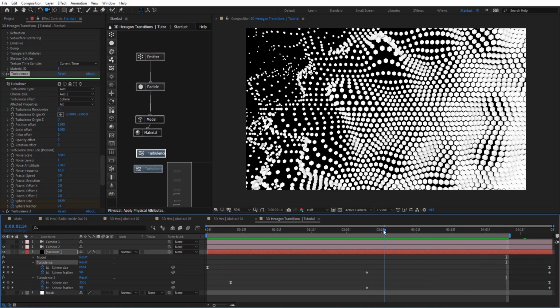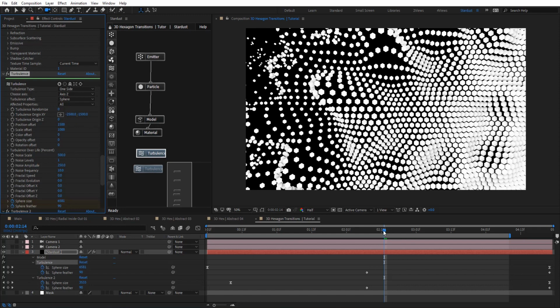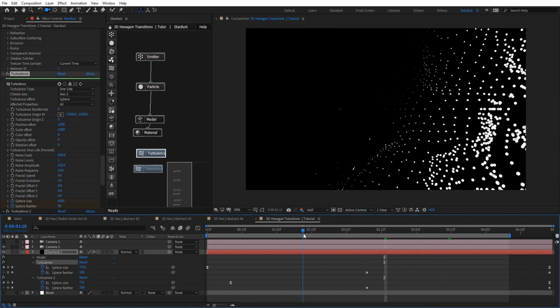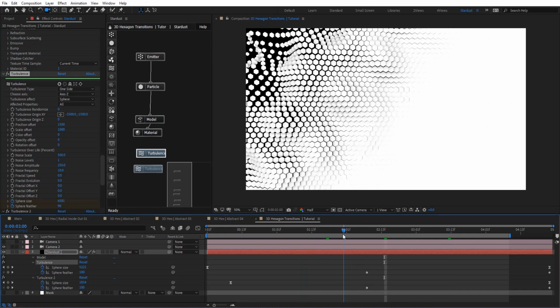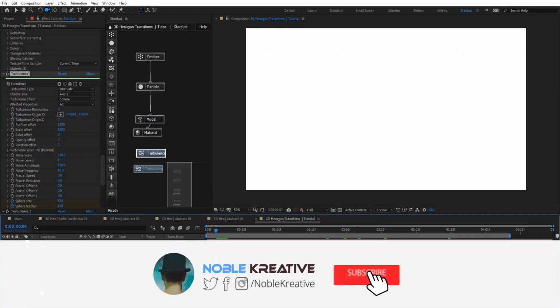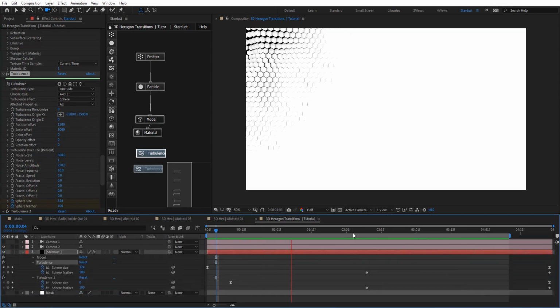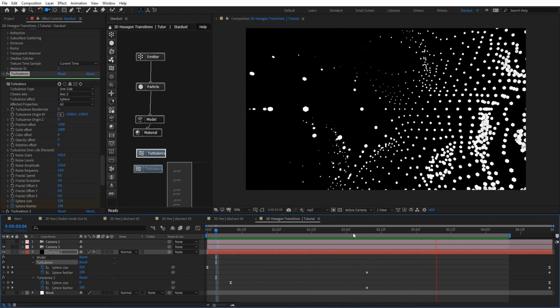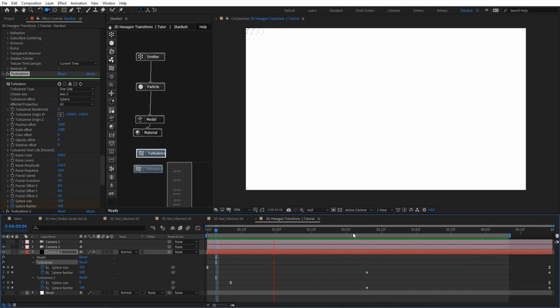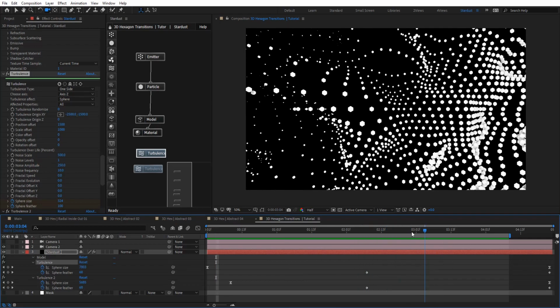Okay, that looks pretty cool. And here we actually need to set this to one side, so we have it going toward the camera, and that makes it look totally different. So let's preview this again to see the difference. Okay, so that looks pretty cool.